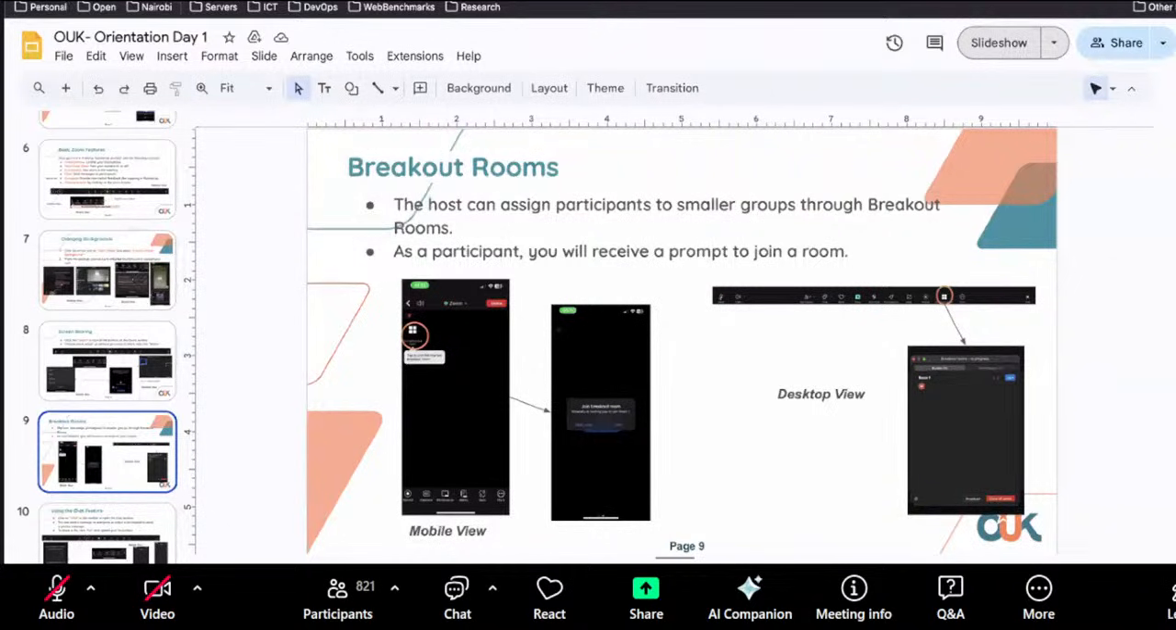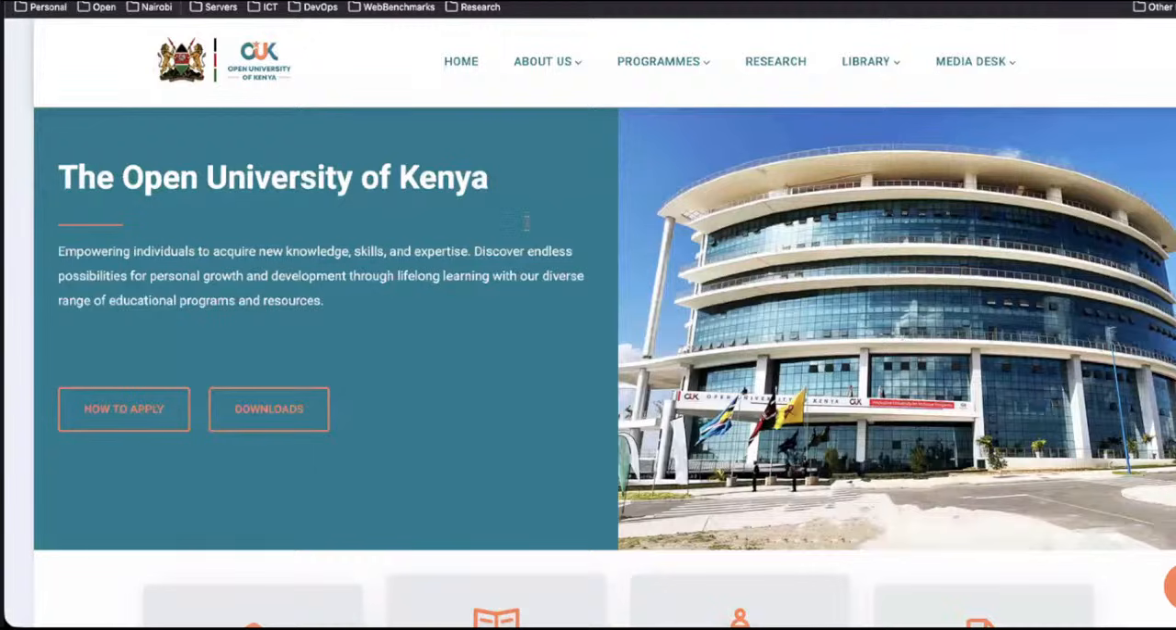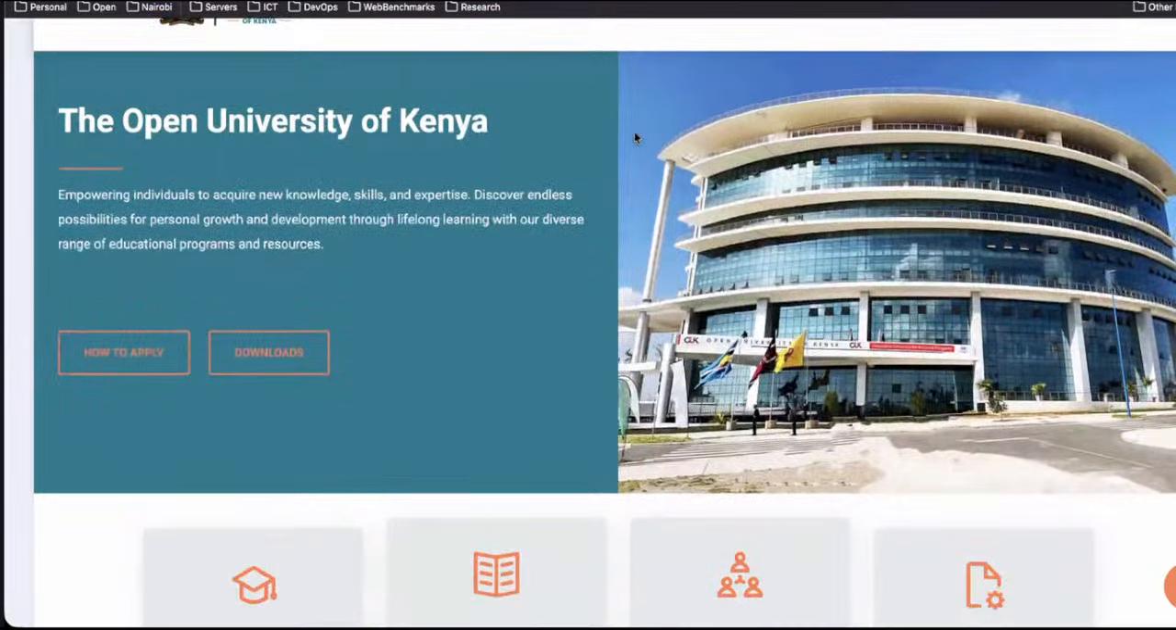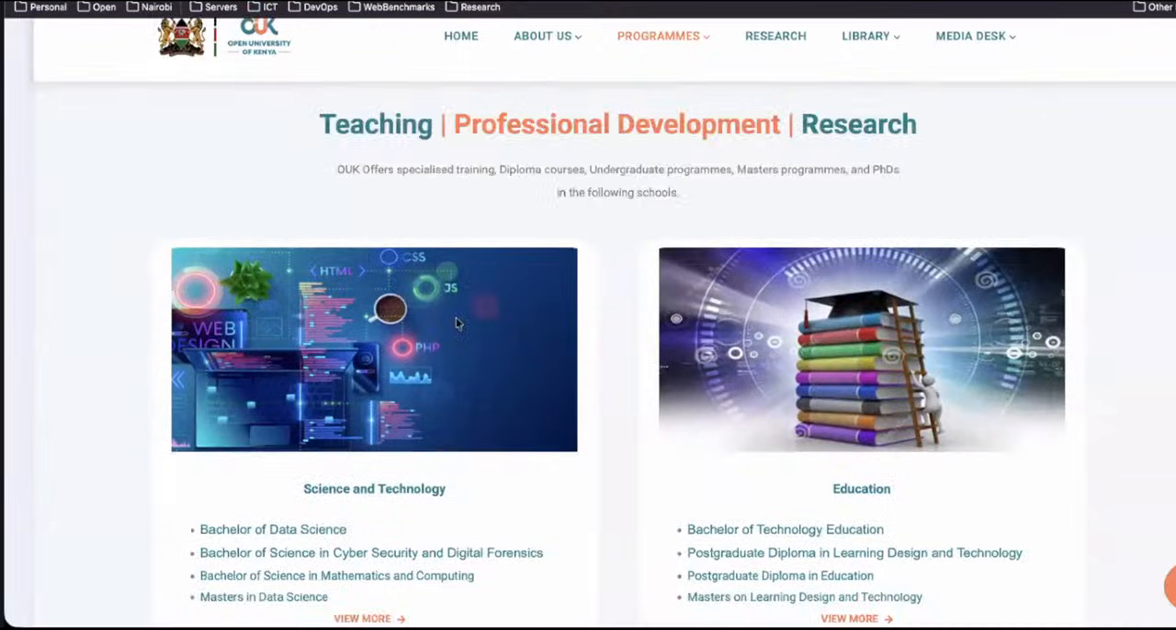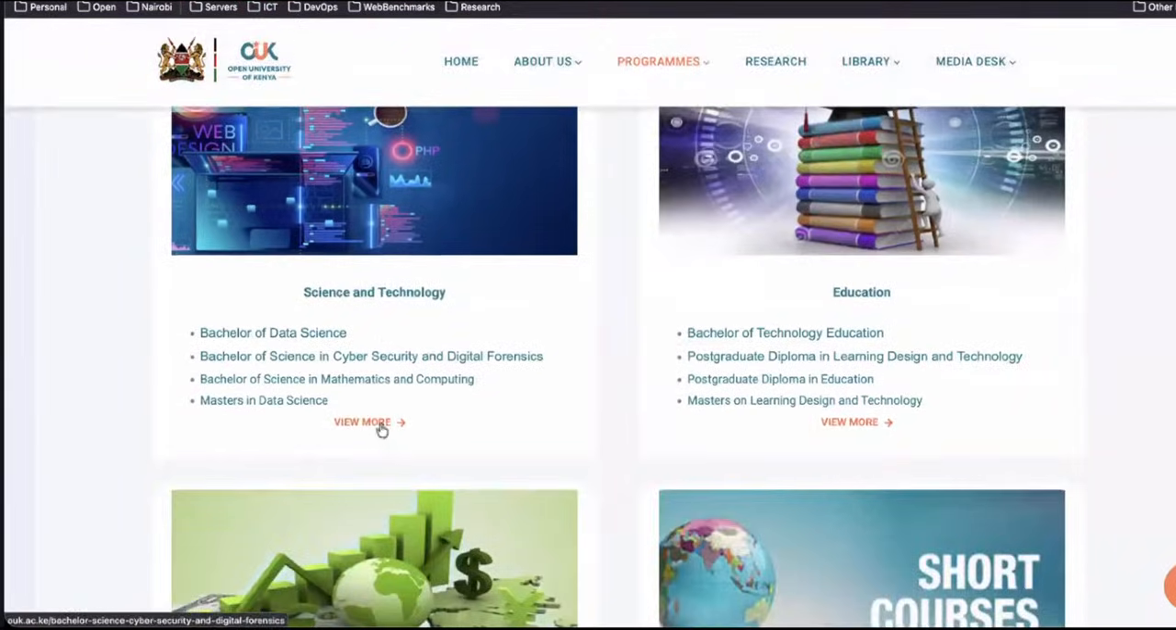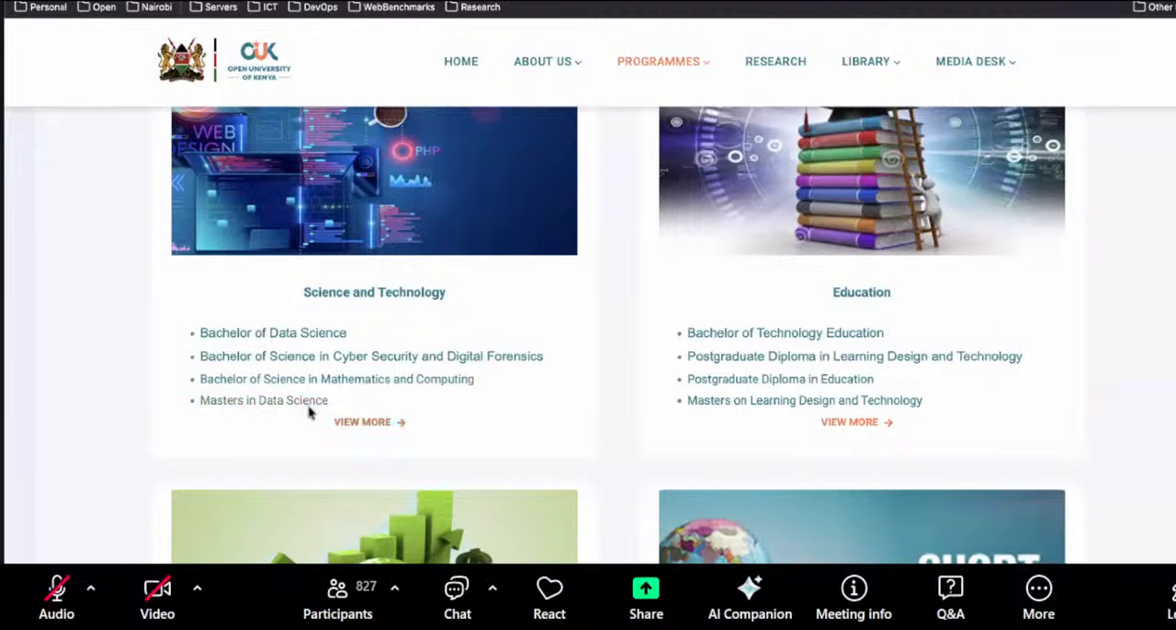You go to the website, or here is our website. If you go to programs here, you will see schools, and when you click on programs you will see where your program is. You can always click more. Schools of Science will have, of course, we are talking about Master in Data Science because you are postgraduate students. You will be asking very specific questions to the deans, to everyone else.